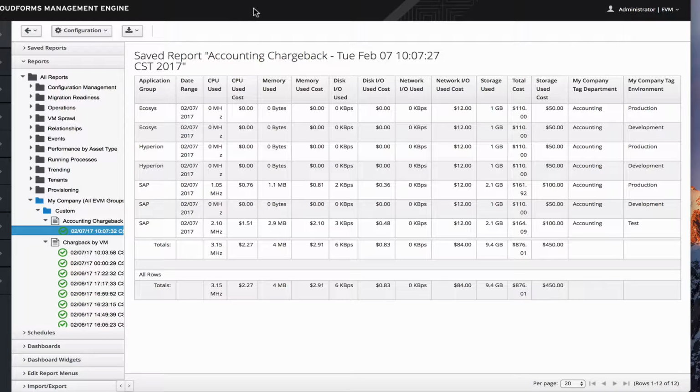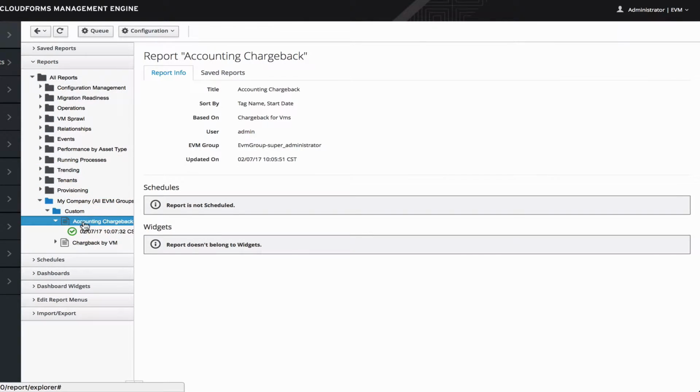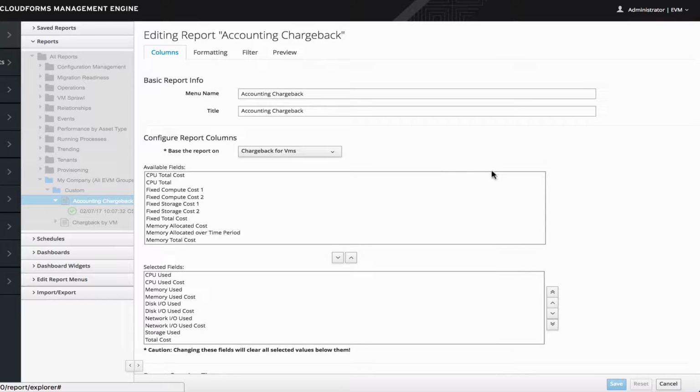So let's take a look real quick. I'll show you how to make those tags and add them into CloudForms. But let's look at this report real quick. We will go to reports, and we'll go to my custom report here, and we will edit this report. So the first thing we do to create a customized report is just give it a menu name, right? Something that we're going to see in this left-hand menu.